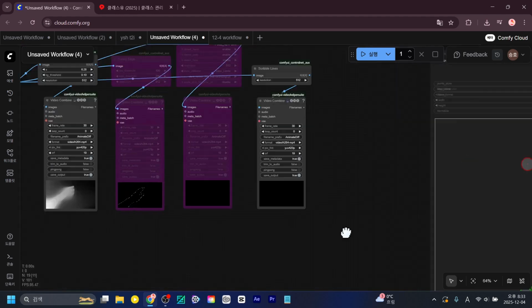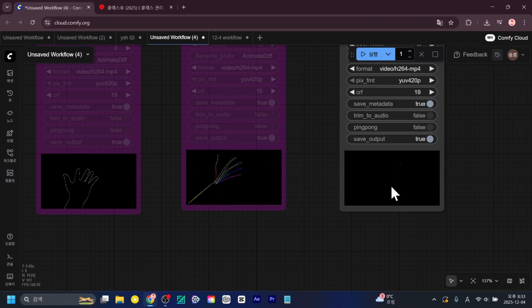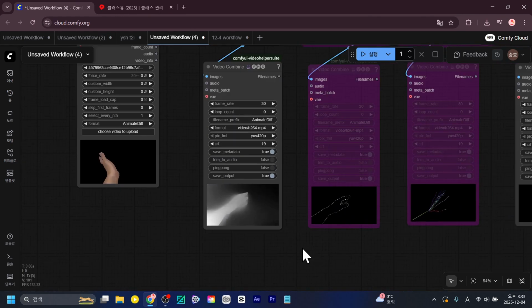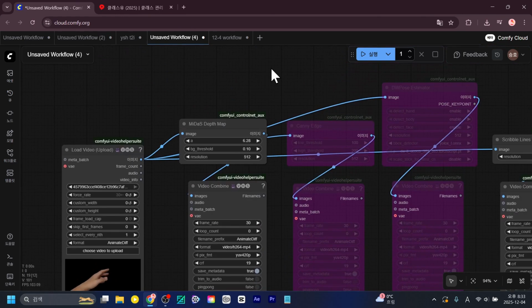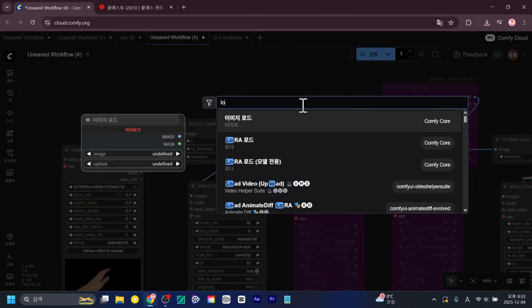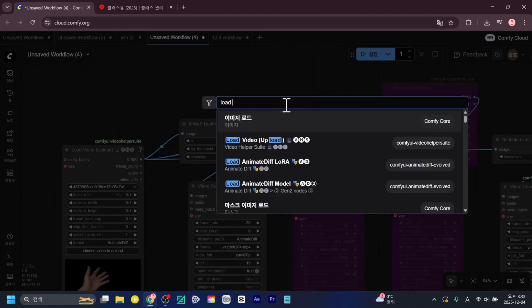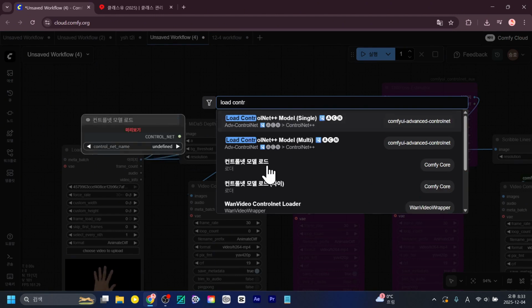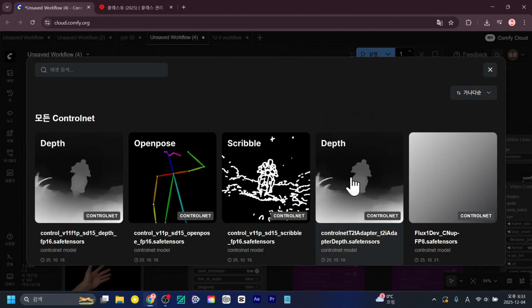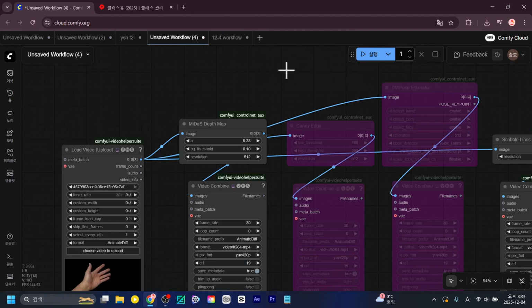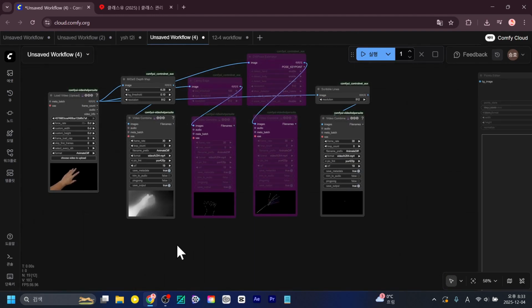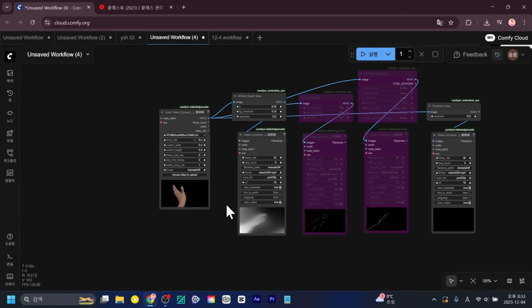Scribble recognizes with slightly thicker lines, but right now it's not recognizing very well. If it were a person, it would probably be recognized in a kind of sketch form like this. Scribble works like this. It's a sketch form, but you can think of it as having slightly thicker lines. Canny uses thin lines, while Scribble uses thick lines. So we're going to try applying this control and work with it. Let's try it out on a video.